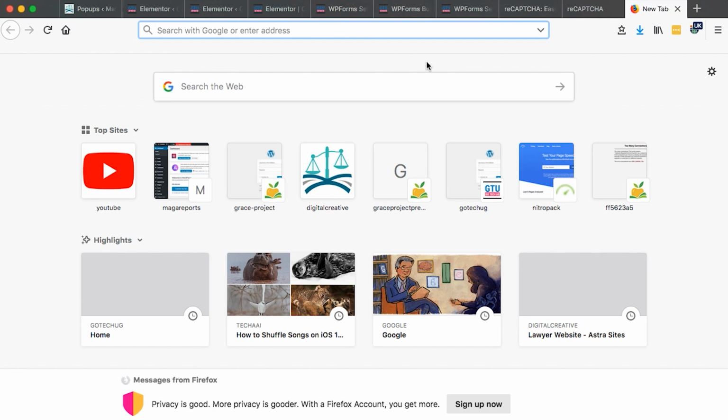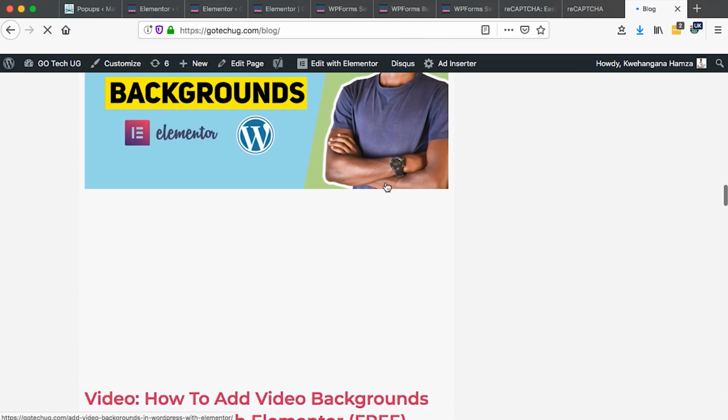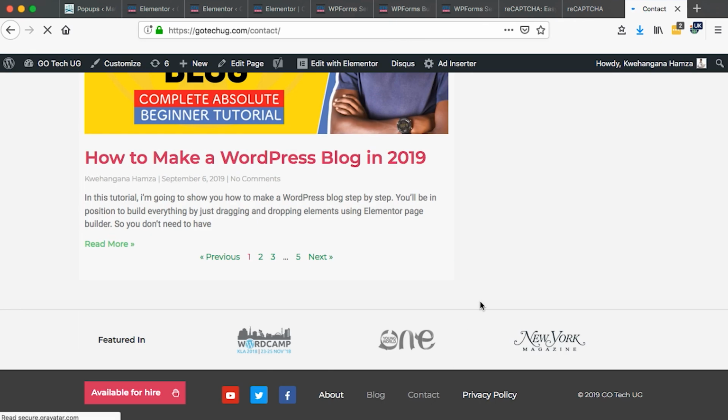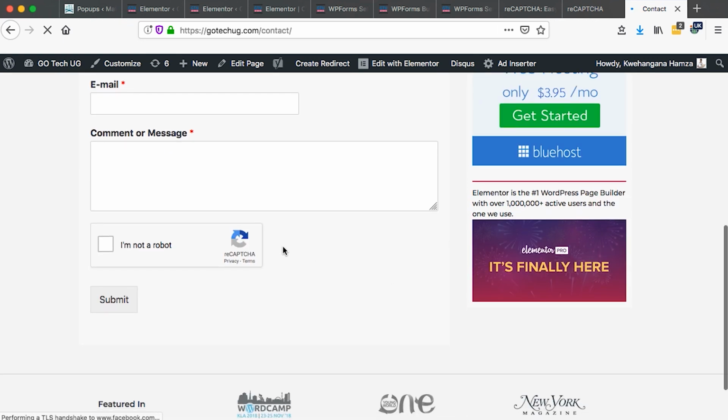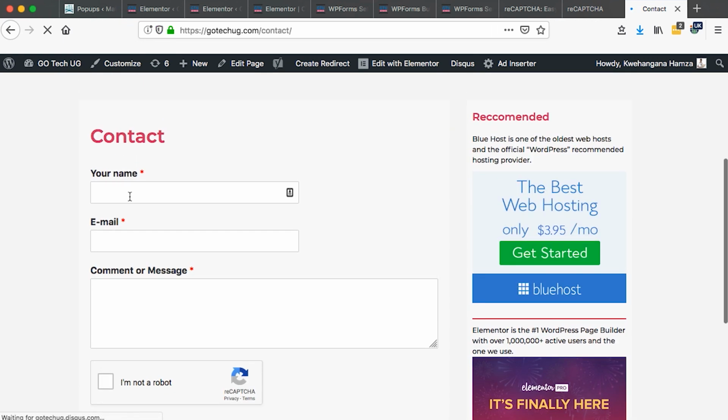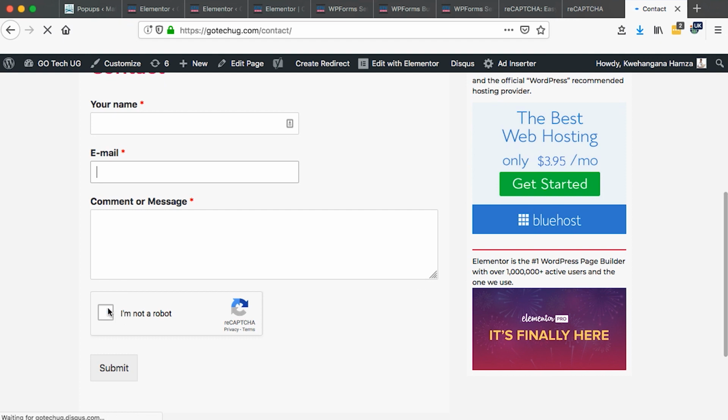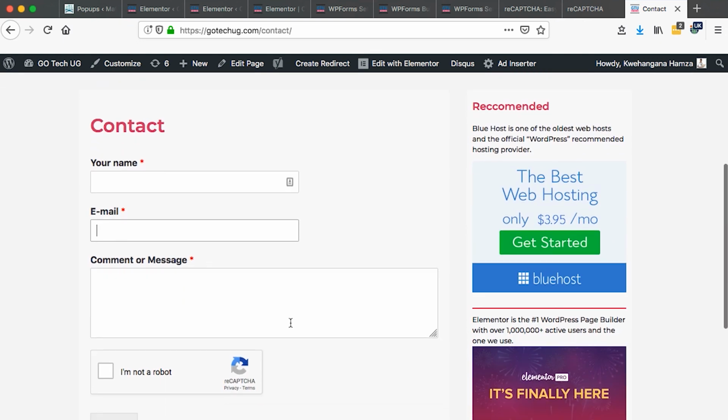When we go to a live site that has this, let me go to my blog and you see how that looks like. I'm actually having WP Forms as my contact form and I added a reCAPTCHA on it. This is how it looks like. So whenever someone is going to send me a mail or whatever, they have to check this security reCAPTCHA box here to confirm that they are not a robot. Anyway, that's how you can add a reCAPTCHA form to your WordPress or Elementor websites.